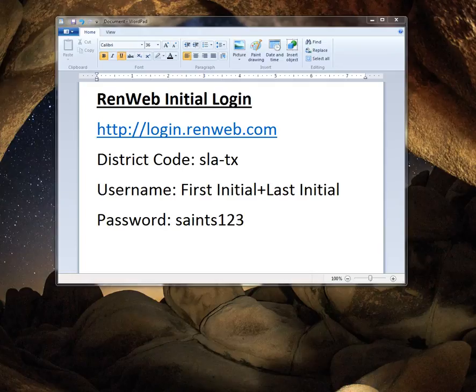Hi everyone, this is a quick screencast to show you how to go through Firefox to access RenWeb for your initial login. I'm going to show you how to get Firefox started and all the settings you may encounter, and then how to log in, how to change your password, and how to look at your demographics information.